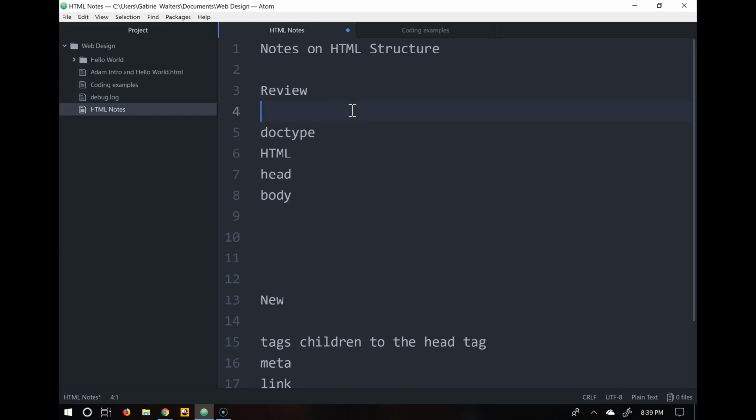All right, so let's go ahead and review some code that we learned yesterday, and then we're going to learn some new code. All right, so Doctype is the first bit of code that you are putting on your website, and that is so you can declare the type of document that the computer has to interpret.